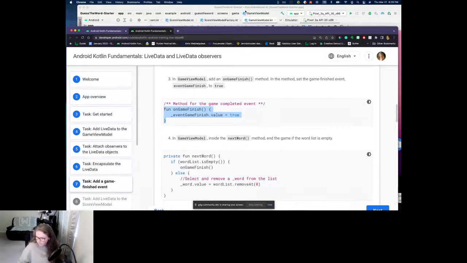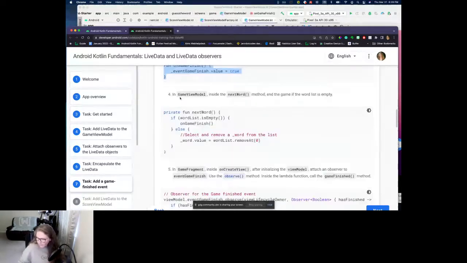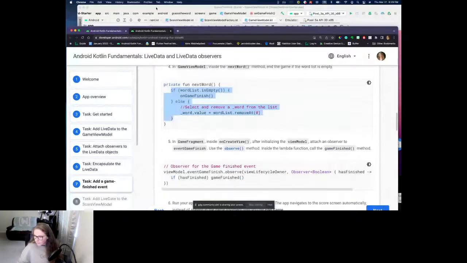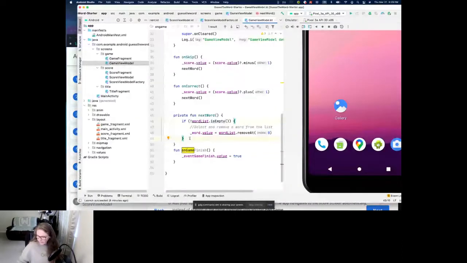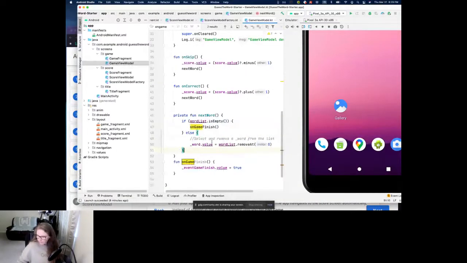I'm probably gonna have to tell a method somewhere else in the program to call that. In game view model, inside the next word in the game if the list is empty. So we can do that. Look for next word. So we can tell if it's empty, else we want to end the game. So we'll just replace the body there. So if it's empty, we'll finish the game.